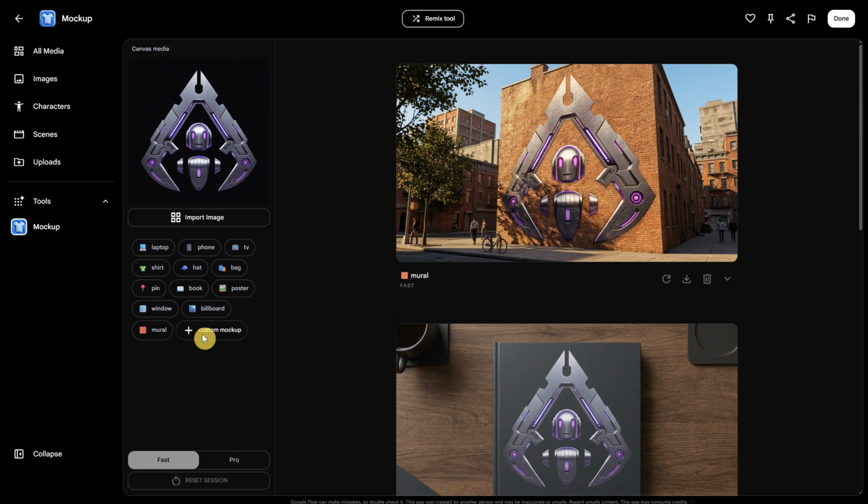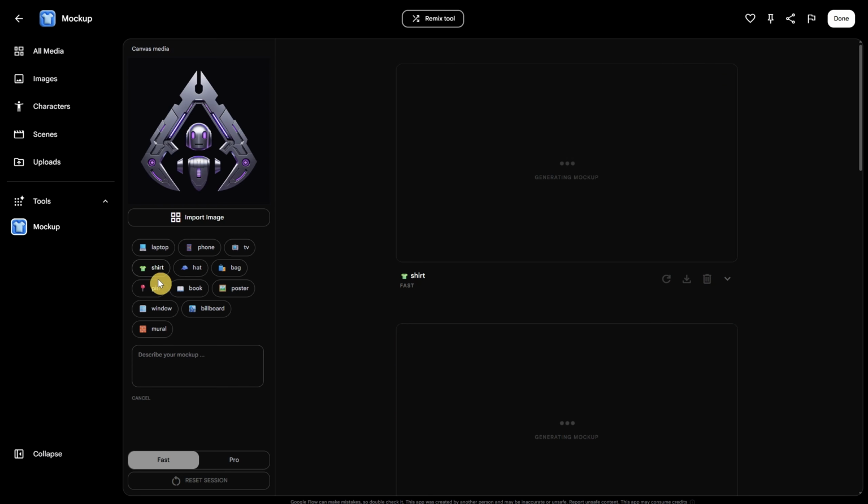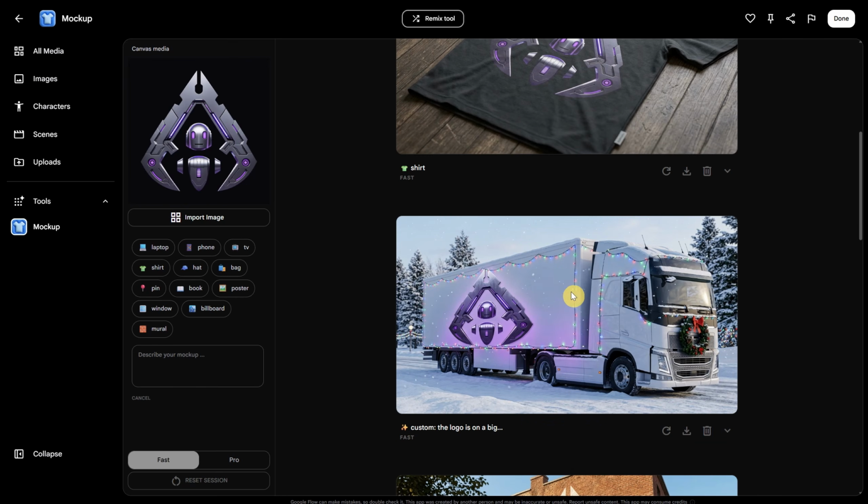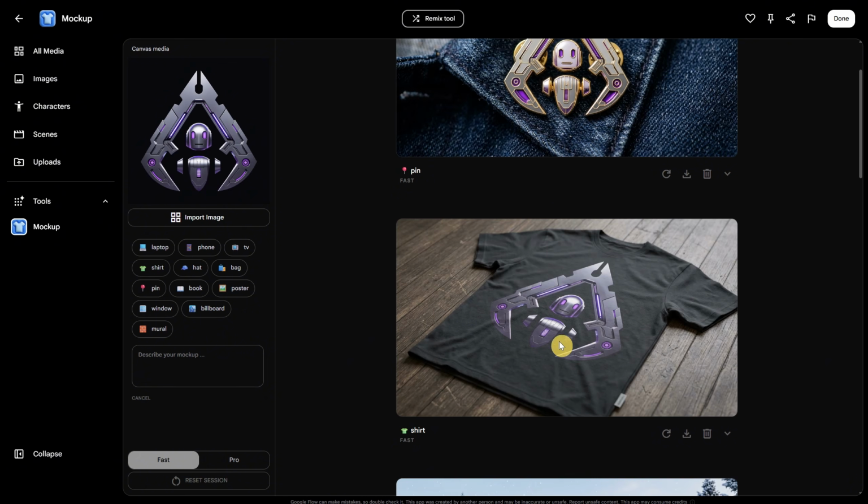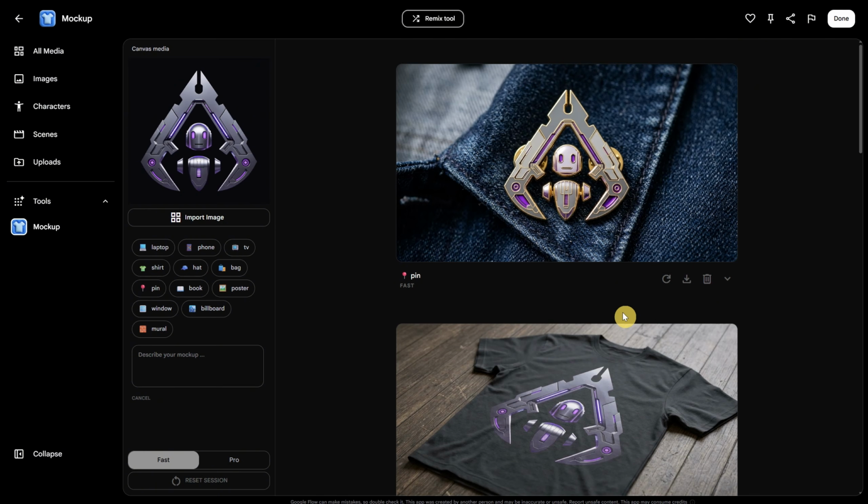But you can also use custom mockup, where you describe the mockup. Let me try something random. I will also try a shirt and a pin to see what they do. For the logo on the truck, it kind of stretched the logo, so it failed in this case. For the t-shirt, it is not bad. I can work with that, and for the pin, it adapted it to look like a pin.